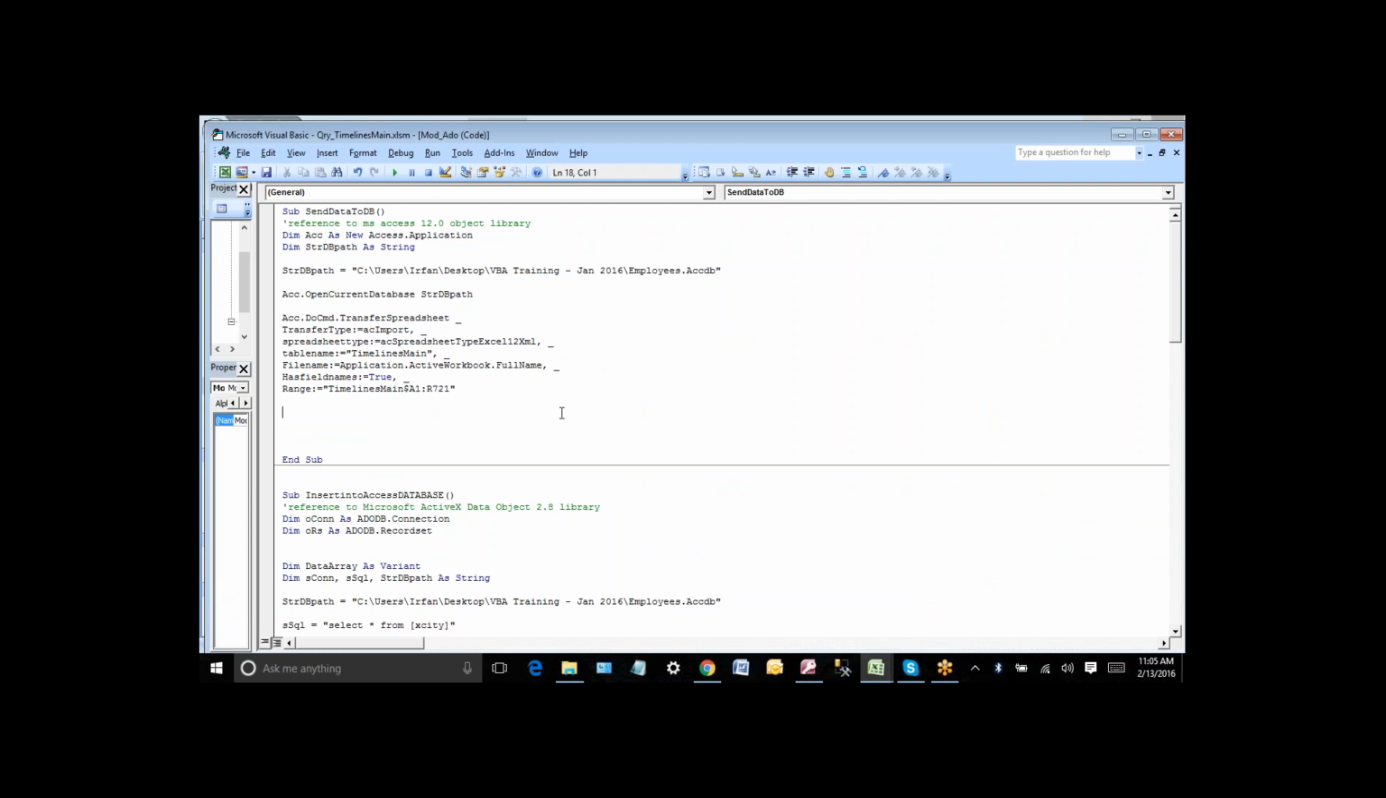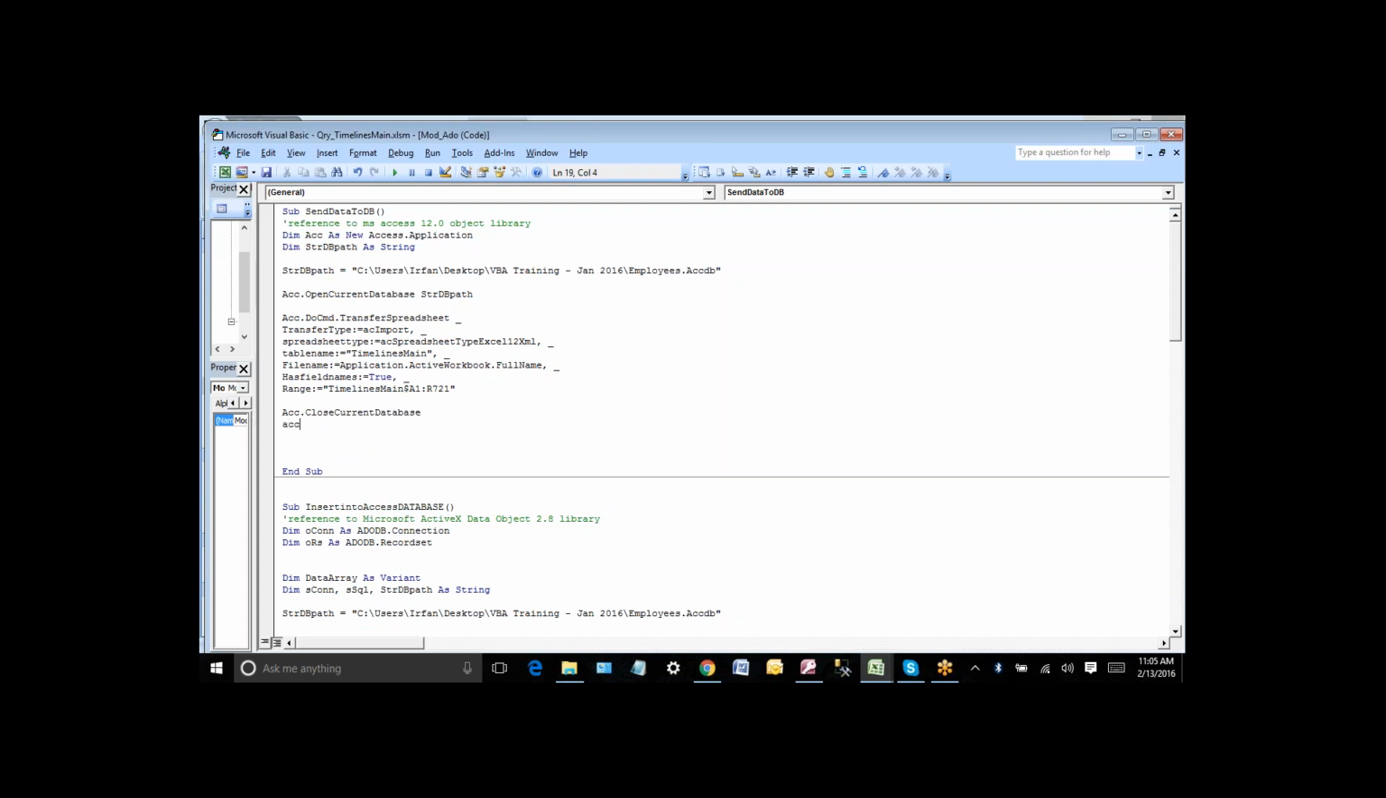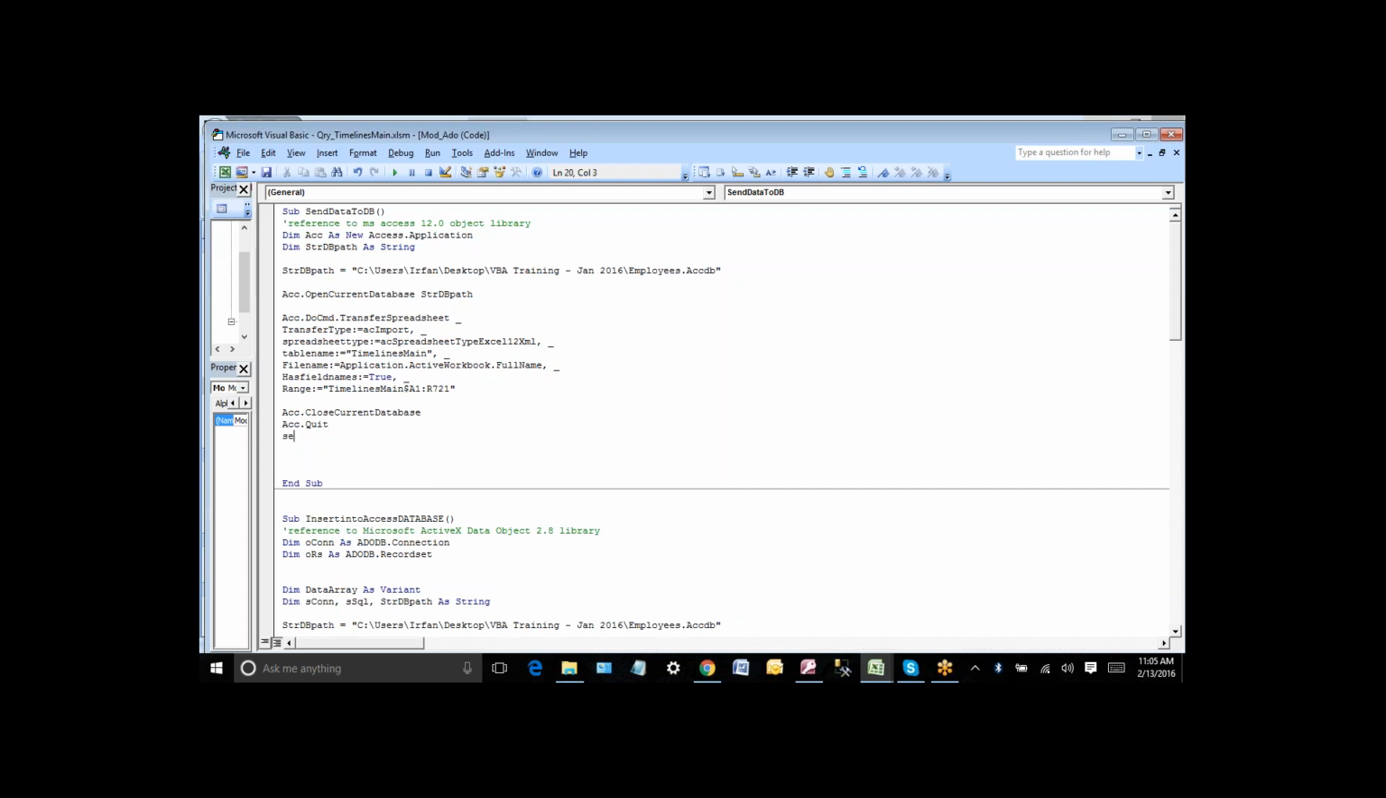And it is good always to close it if we are using it in any other macros. If we are opening the MS Access at the time, we may have an issue. So it's always a good thing to close the database, quit, and also release the memory. Any questions? Any concerns?